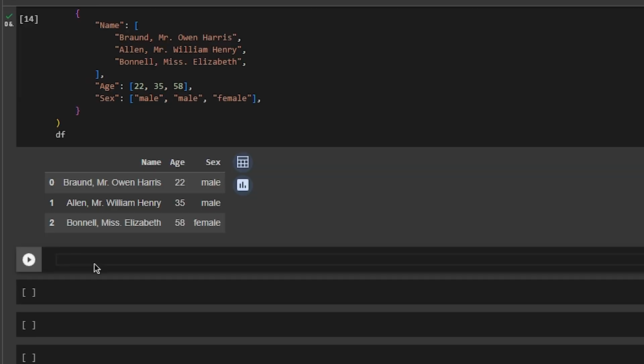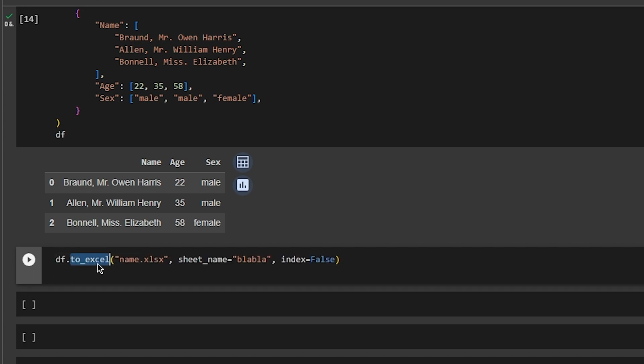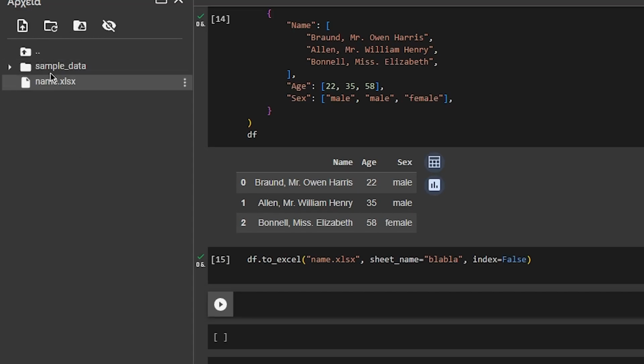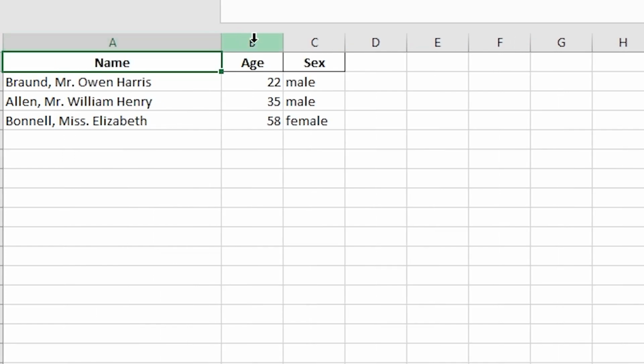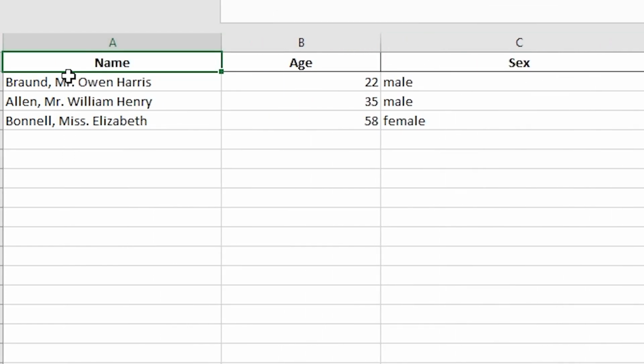Okay, so let's write this Pandas data frame into an Excel spreadsheet. What we're gonna do is use df.to_excel, specify the file name, which we're gonna name name.xlsx. We're gonna specify a spreadsheet name, which we are gonna call blah blah, and we're gonna specify that it will not have an index. So if we run this code cell and open our file folder, we're gonna see a name.xlsx file. If we open up this file, we're gonna see that it has the 3 rows specified.